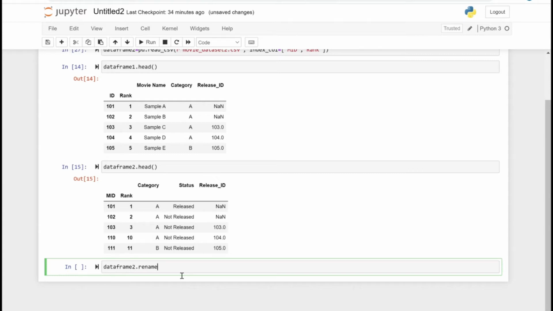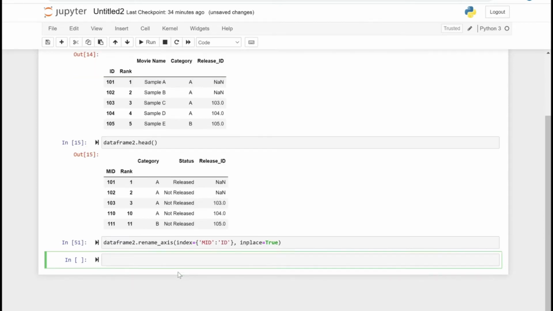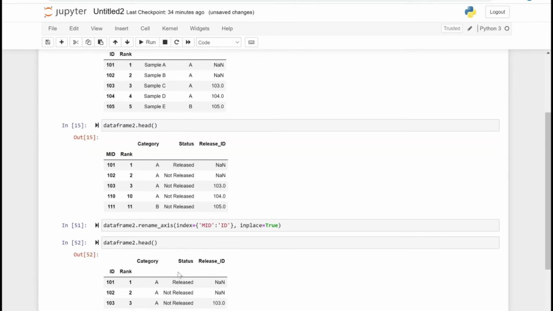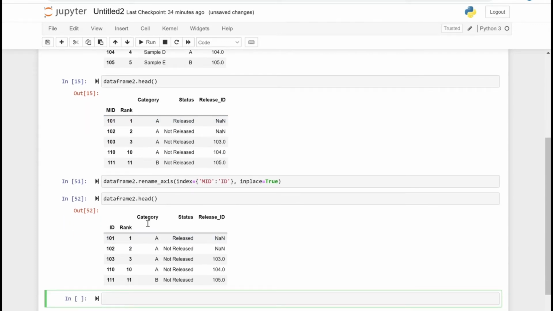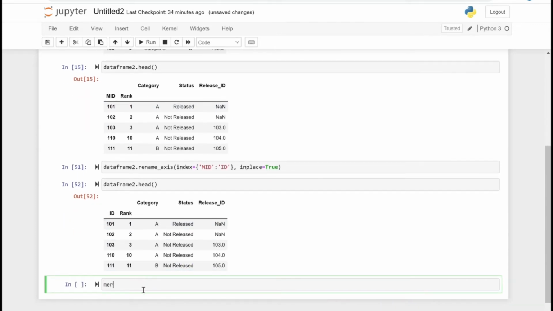Let's first try to rename the index in data frame 2 so that it matches the name in data frame 1. We are going to see in a later video how we can handle it if we have different names, but just for the sake of this one, let's keep the name the same. So we have transformed the name from MID to ID, and as the index names are the same in both data frames, now let's perform the merge.